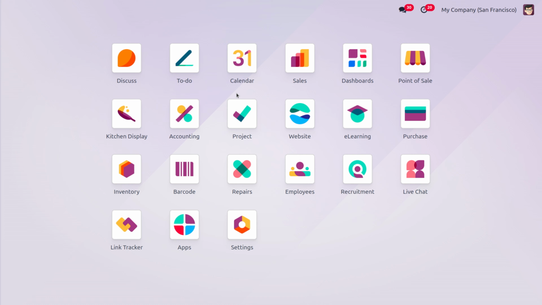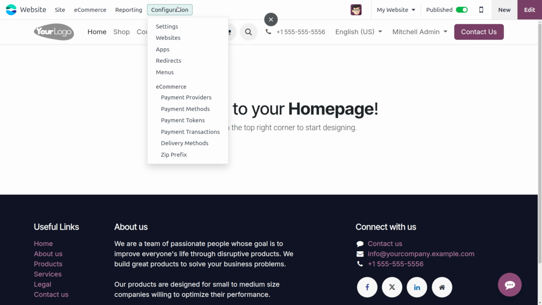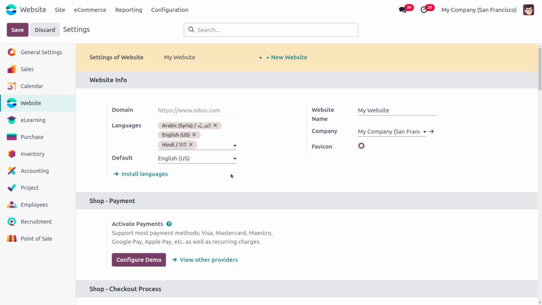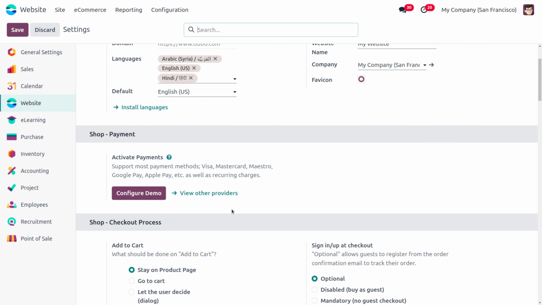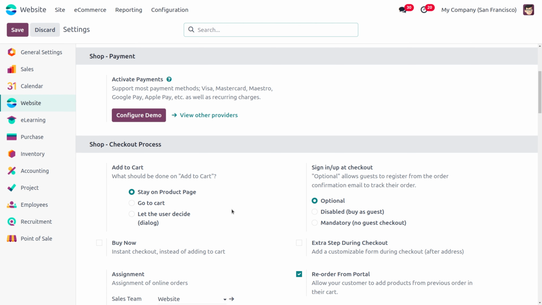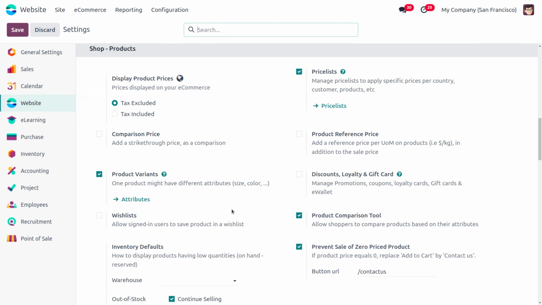To enable this tool, let's navigate into the website module. From there, we just need to head into the configuration settings. Under the general settings, we can enable this. We have a section called shop product, and from there we just need to enable the product comparison tool. This allows shoppers to compare products based on their attributes. Once this is enabled, we can manage this feature from our website.